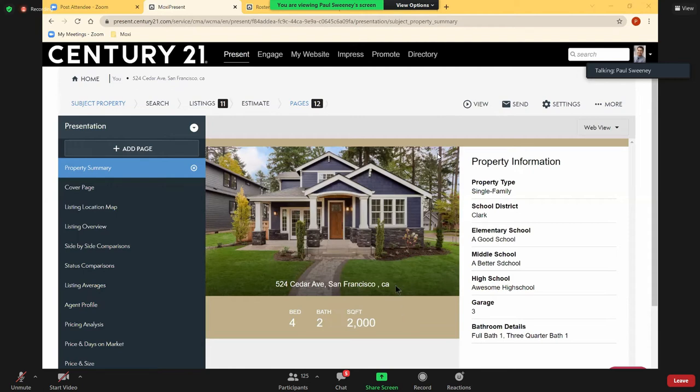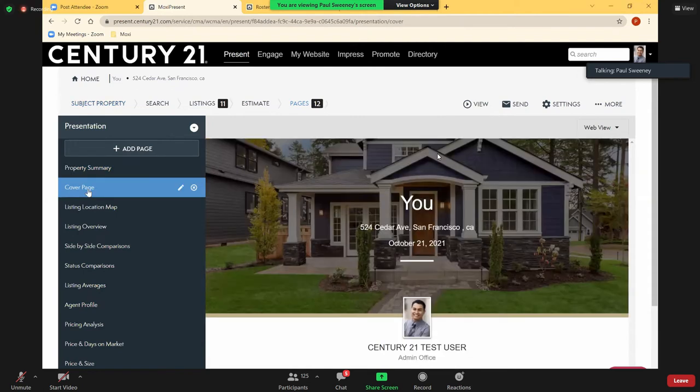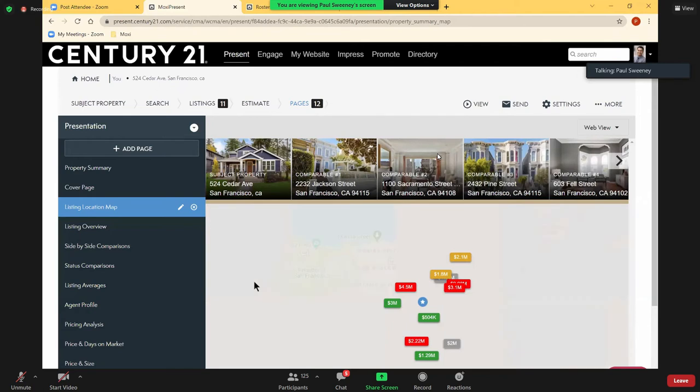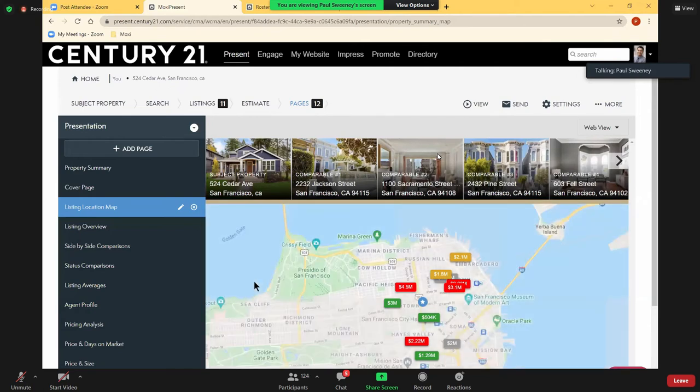Here's a subject property. On my cover page, you just drop down here and look at all these pages. Remember, we added this picture. I made this presentation for you, so it's so stated. Listing location map, you can just go through all of these pages. What a great presentation. Yeah, really good.